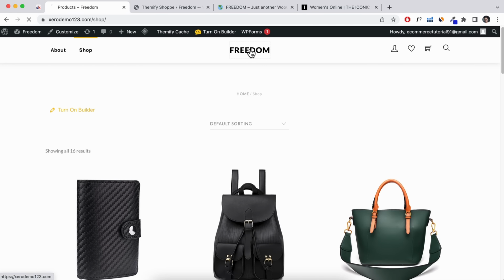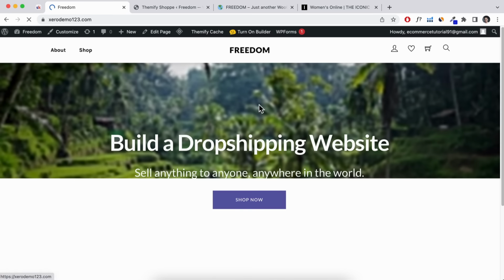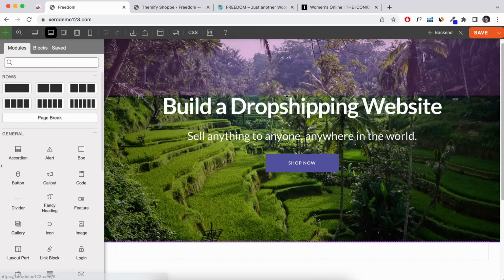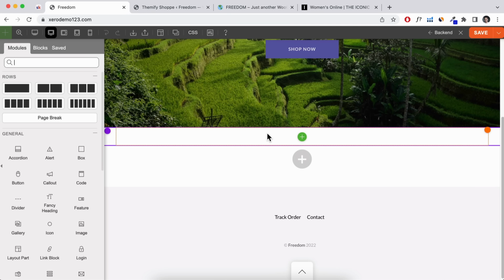So let's go ahead and go to our home page, and I'll show you guys how to display it. So let's turn on the builder, and we can scroll down. So we want to add in a new row. So you can click on plus if you don't actually see the purple row over here.